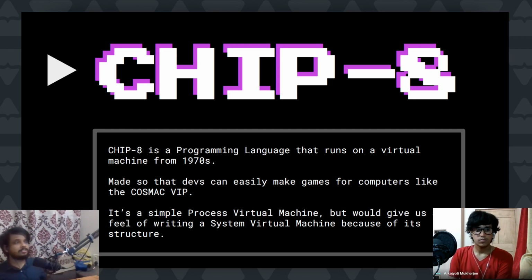So let's talk about CHIP-8. CHIP-8 is from the golden times of the 1970s. It was a process virtual machine like JVM, but the architecture of this also gives us a feel of writing a system virtual machine, because of the way it's written. It was made for computers like the Cosmac VIP, so that developers can easily write games for these 8-bit computers. Developers wrote games like Space Invaders, and Brick for this, and at the end of the video we will play Space Invaders.